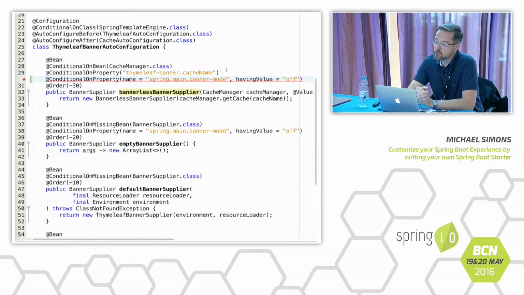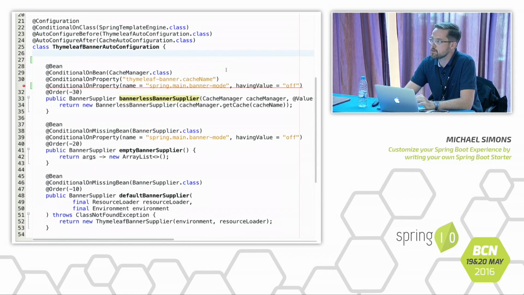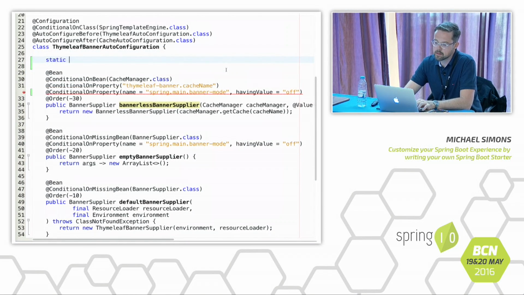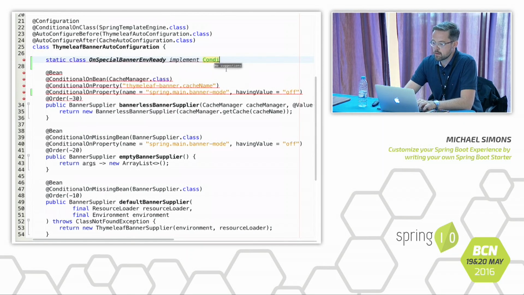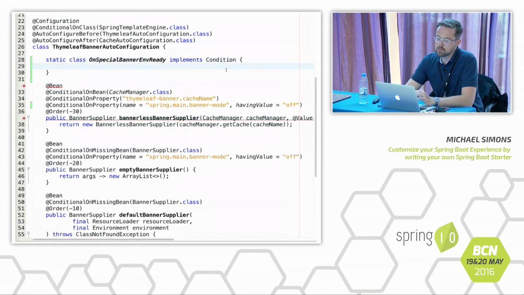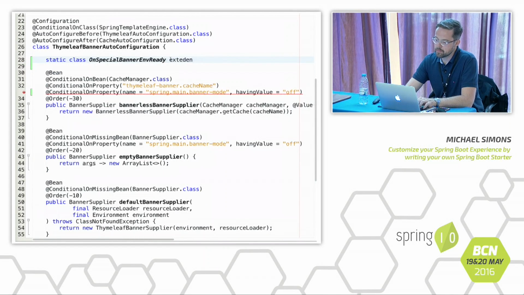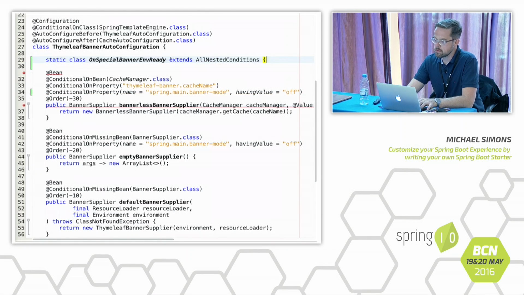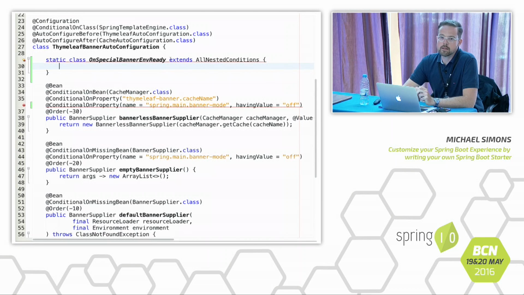Instead, I'm going to show you as a last example how to create a really complex condition by implementing the Condition interface I spoke about earlier myself. We add a static class here on special banner and ready, or whatever you call it. I could implement Condition to do all this stuff myself, but I'm going to spare you this. I extend AllNestedConditions. AllNestedConditions is a helper class inside Spring Boot that checks for nested classes in itself and checks if all those conditions are met.